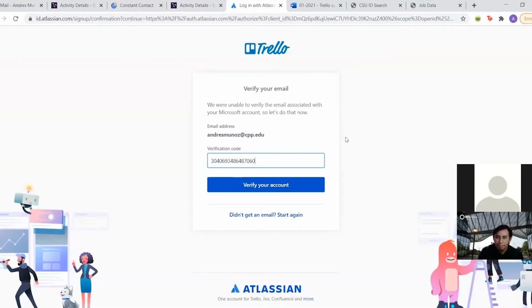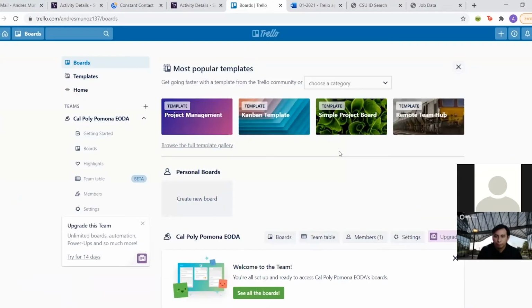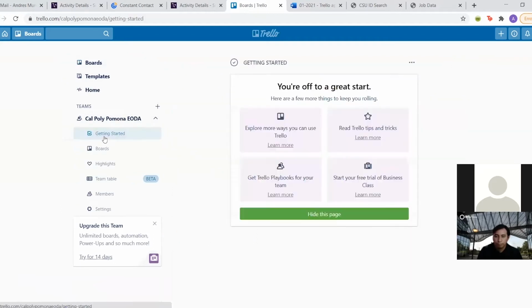All right, so it's going to ask you to verify your email. You're going to be sent an email that contains a verification code. Just copy and paste the digits that show up into this box to verify your account. And then it brings you to the homepage of Trello. Through here, you can create boards, templates, and there's also a getting started page that helps you go through the basics of what you need to accomplish.